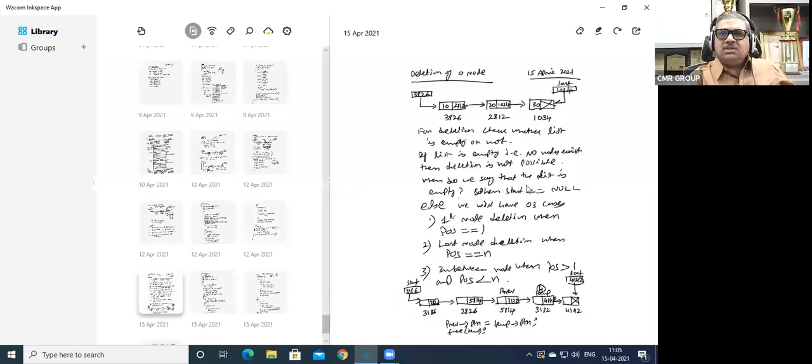Let us see once again. Can you see the screen? Yes, everyone. So what is this? For deletion, check whether the list is empty or not first. If the list is empty, that is no nodes exist, then deletion is not possible. When do we say that the list is empty? When start is equal to null. Else we'll have three cases. First node deletion when pos is equal to 1. Last node deletion when pos is equal to n. And in between node when pos is greater than 1 and pos is less than n.